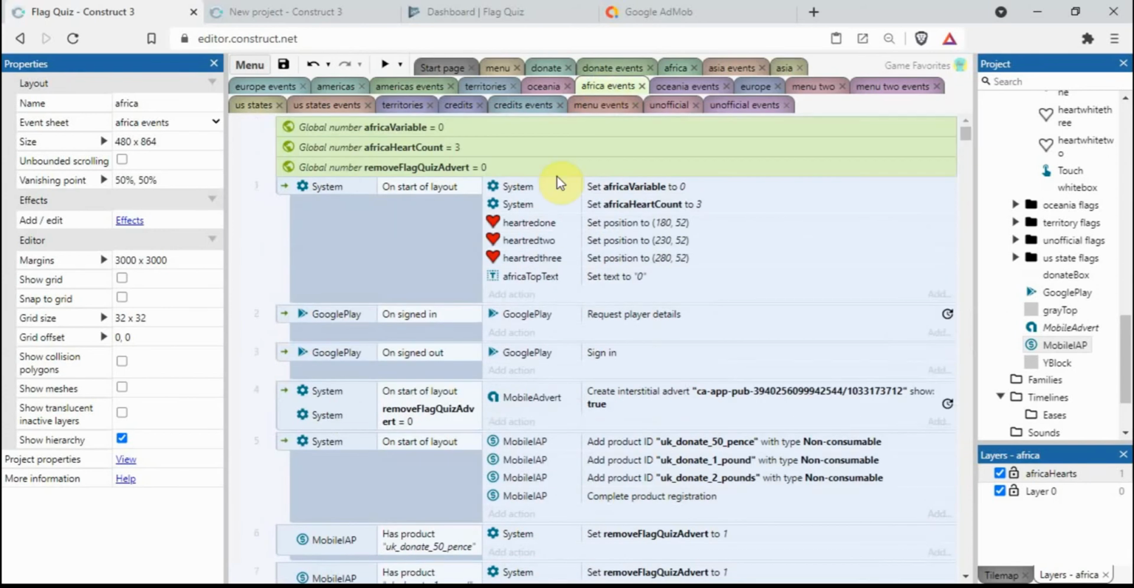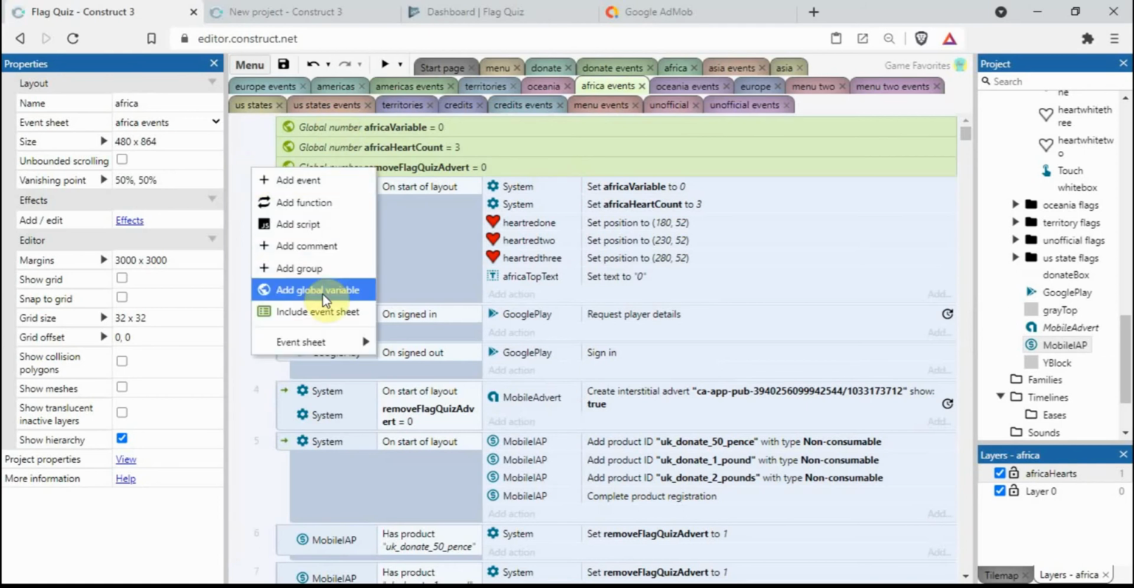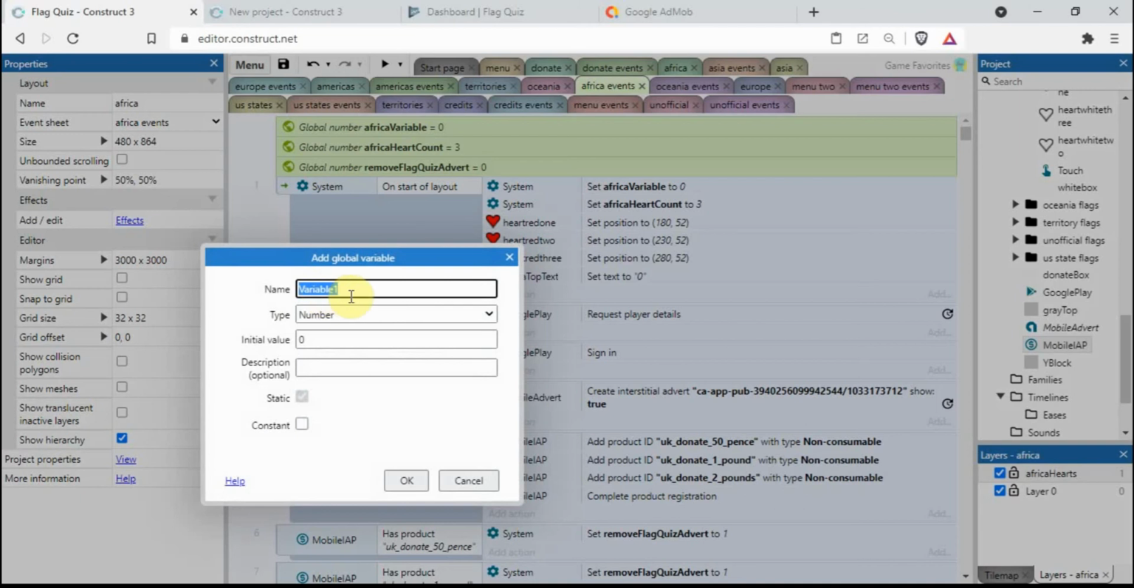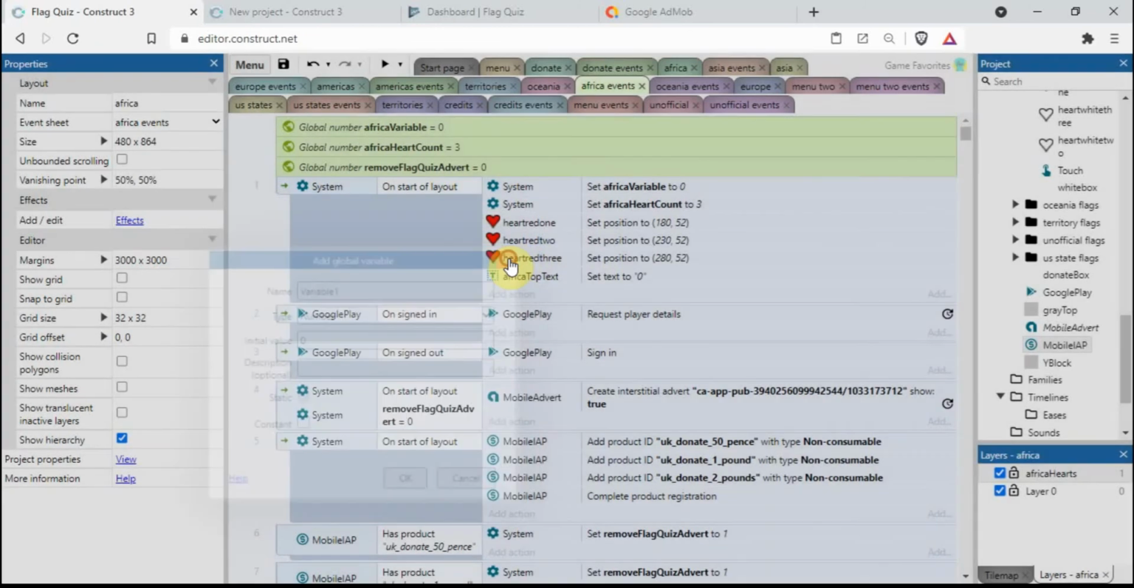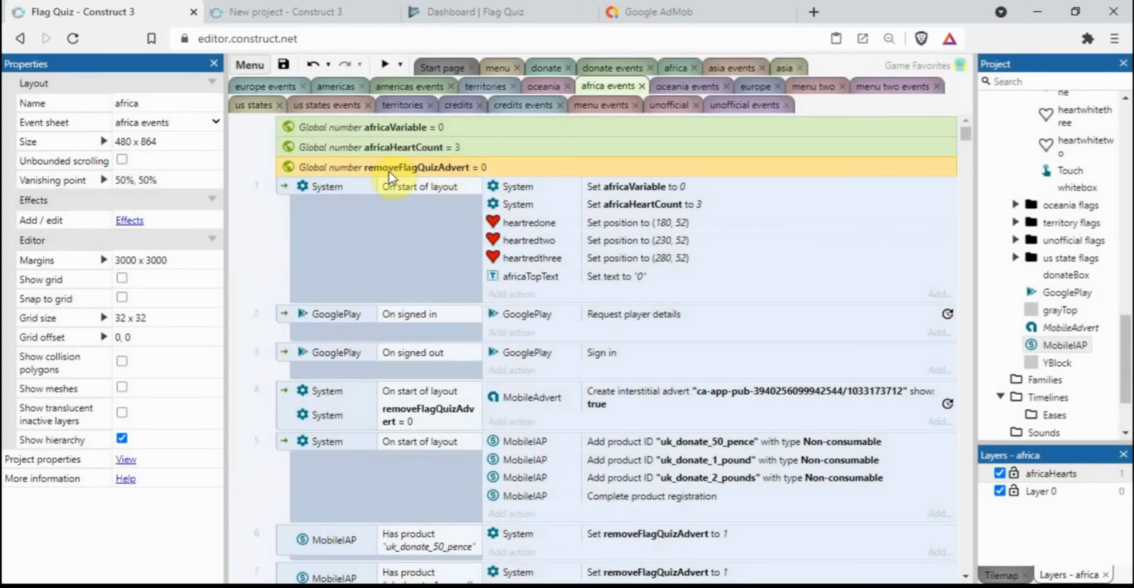Scroll to the top. So step three, we want to add a global variable. So right click, add global variable. You want to call it something like remove advert, something simple that you'll remember, and give it the initial value of 0 and press OK. So as you can see, I've got mine over here, remove flag quiz advert. Okay, so that's step three complete. On to step four.